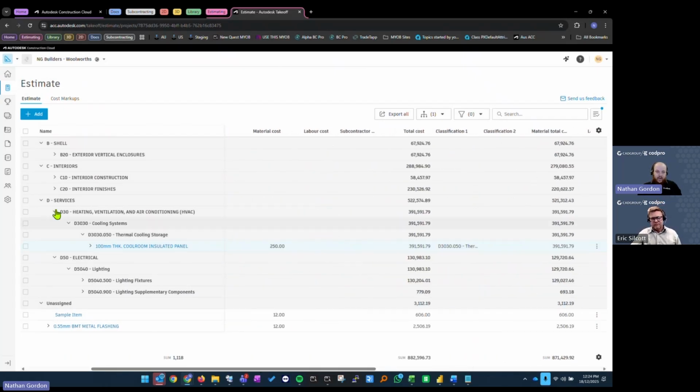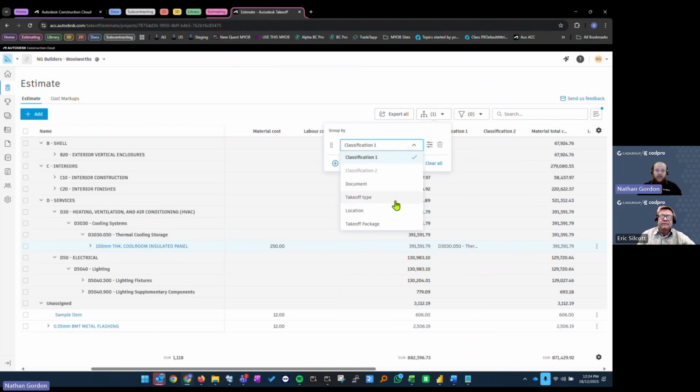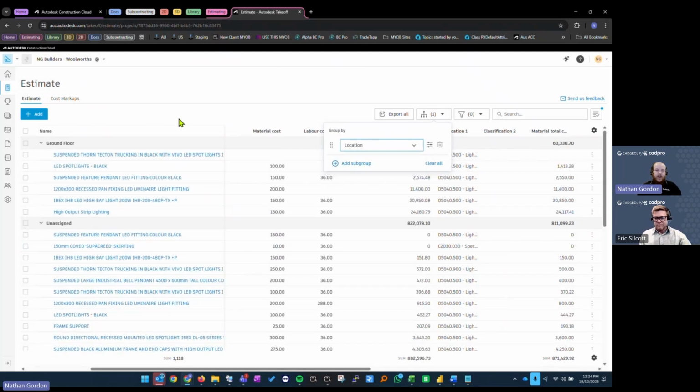From here, we've got the ability to rejig the view on how we want to look at it. With the way my estimate's currently set up, I have these options available to me. Location, for example. I know I've only got a ground floor, but that will show me these are all the items within the ground floor, and these items I haven't assigned yet. So we can very easily filter our estimate with these options here.